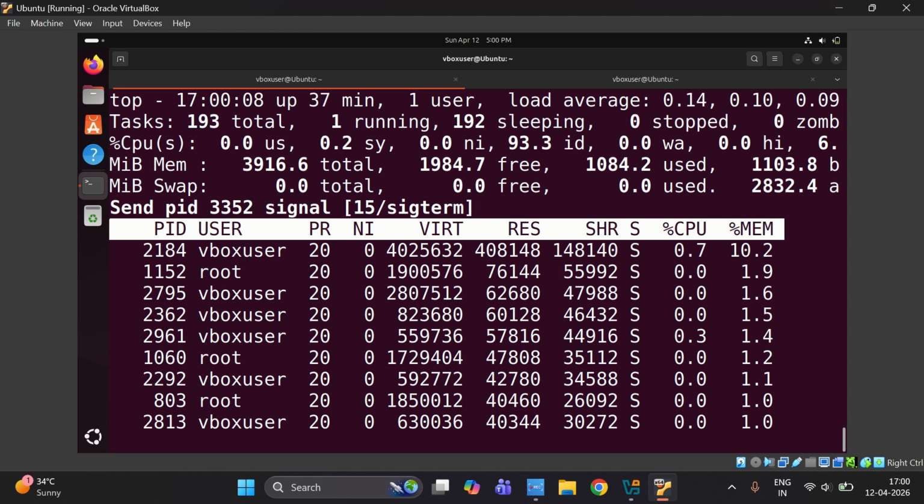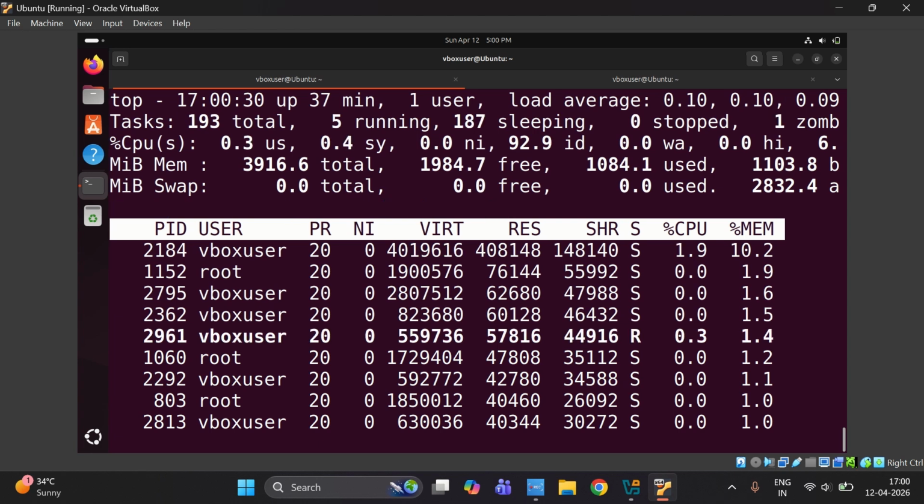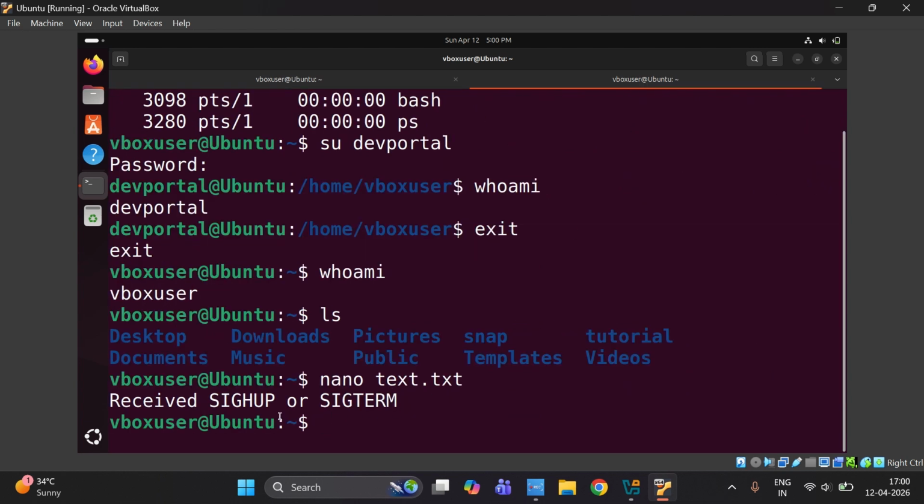Now it is asking which signal you want to provide, which means if I mention 15, I want to terminate this process. So if I mention 15, you can see it in my second terminal. The signal to kill this process has been received, and the window which was open earlier after executing the nano command has terminated. So this is how we can kill the processes.